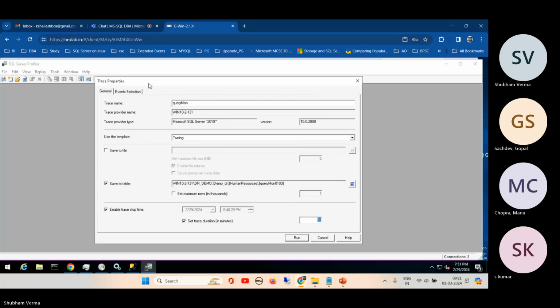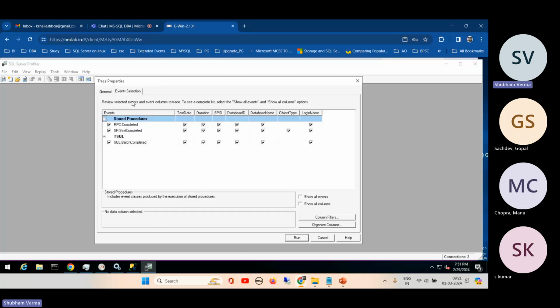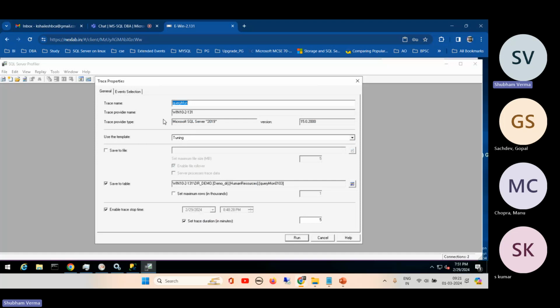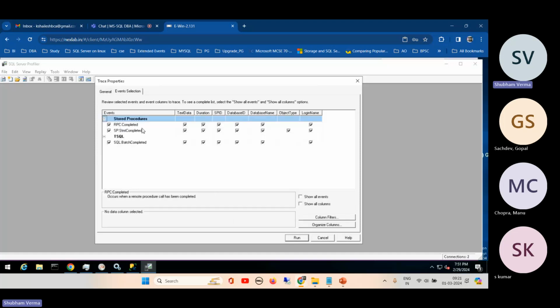So just before that time we can fit it here, select the time frame, and save the data. The trace duration we can say is 30 or 40 minutes, but for now we can just set the trace to 5 minutes. Then we will select the events. By default we are selecting Tuning. In Tuning you collect RPC completion, statement completion and batch completion. We can collect statement completion here and tune that.